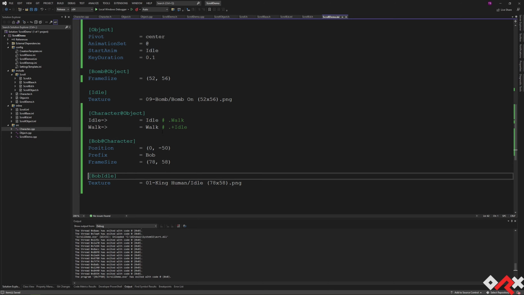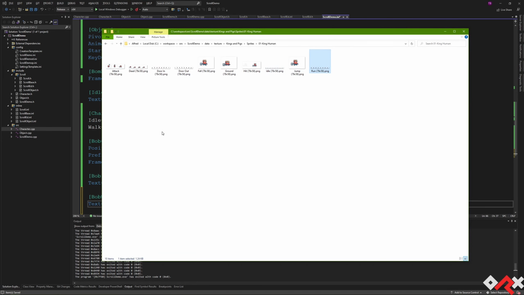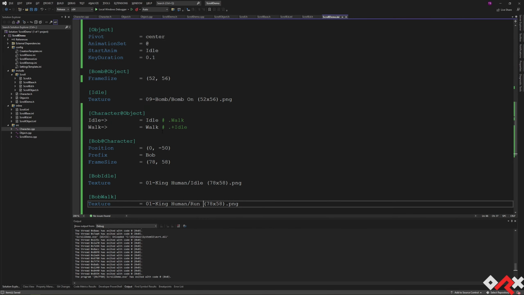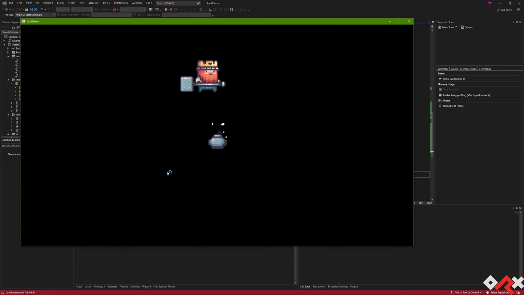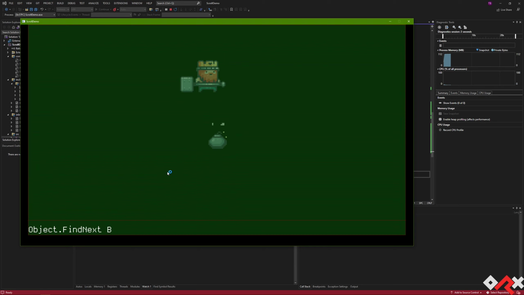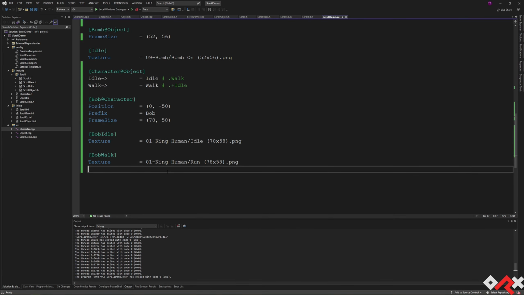So now we have to define our walk animation. And Bob walk, I believe it's called run, if I'm not mistaken. Yes. Okay, so now Bob should be able to run. Let's see, object, find Bob, object, set animation, and walk. There we go. The animation works well. But now we're going to trigger it in code.